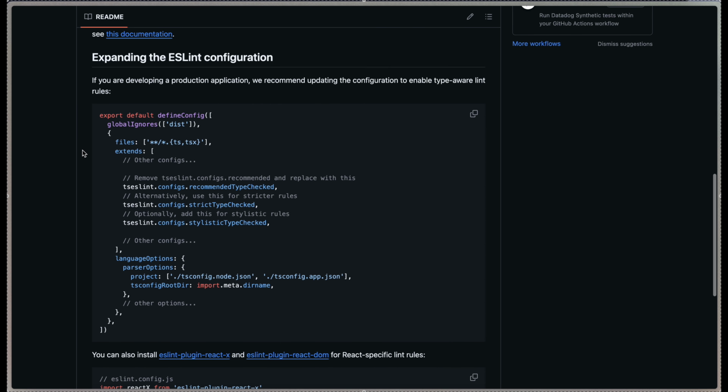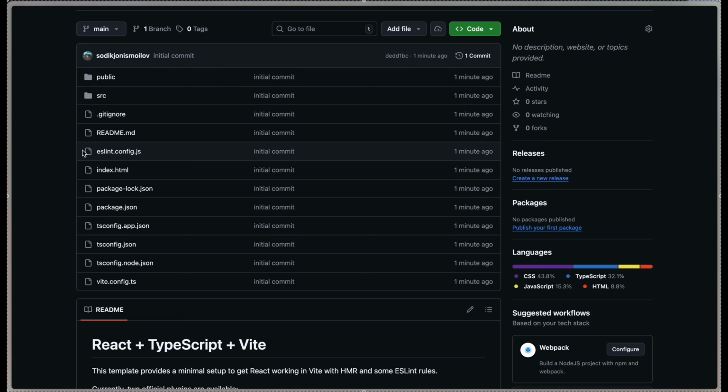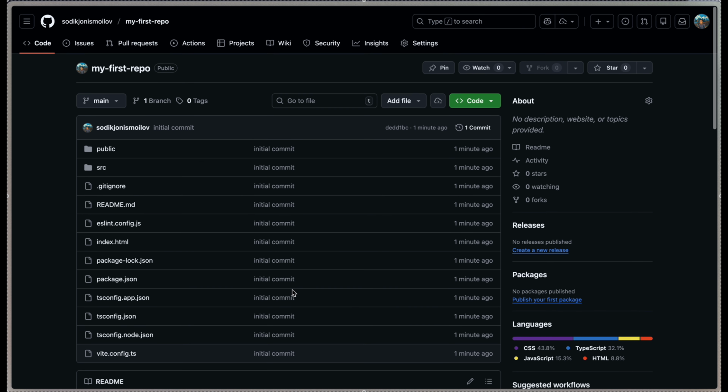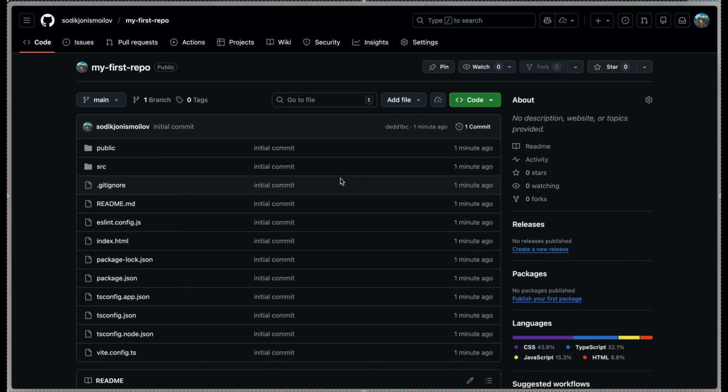Right now, all the files and folders that were in our VS Code are now on GitHub, so everybody can access them. If they go to my name and look, they can find this repository.